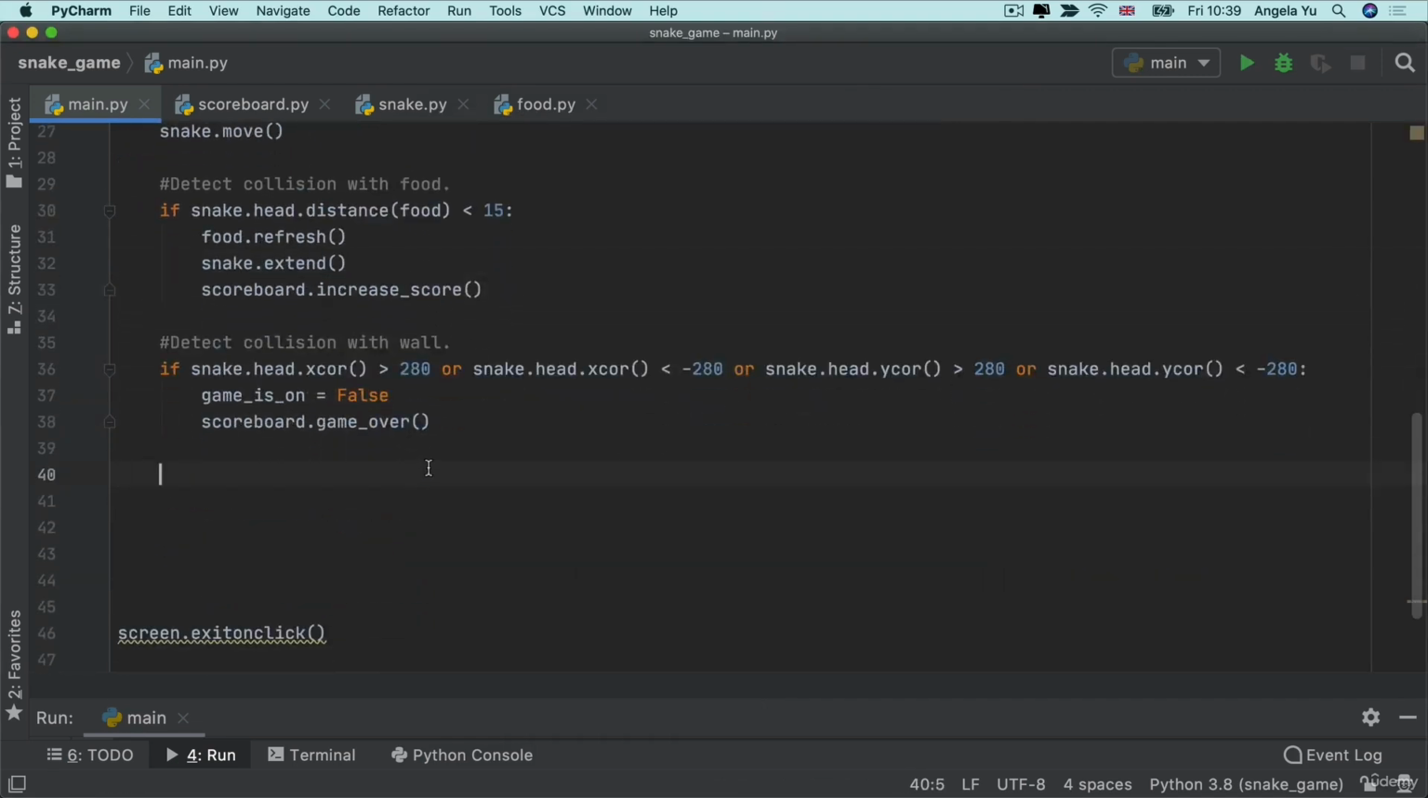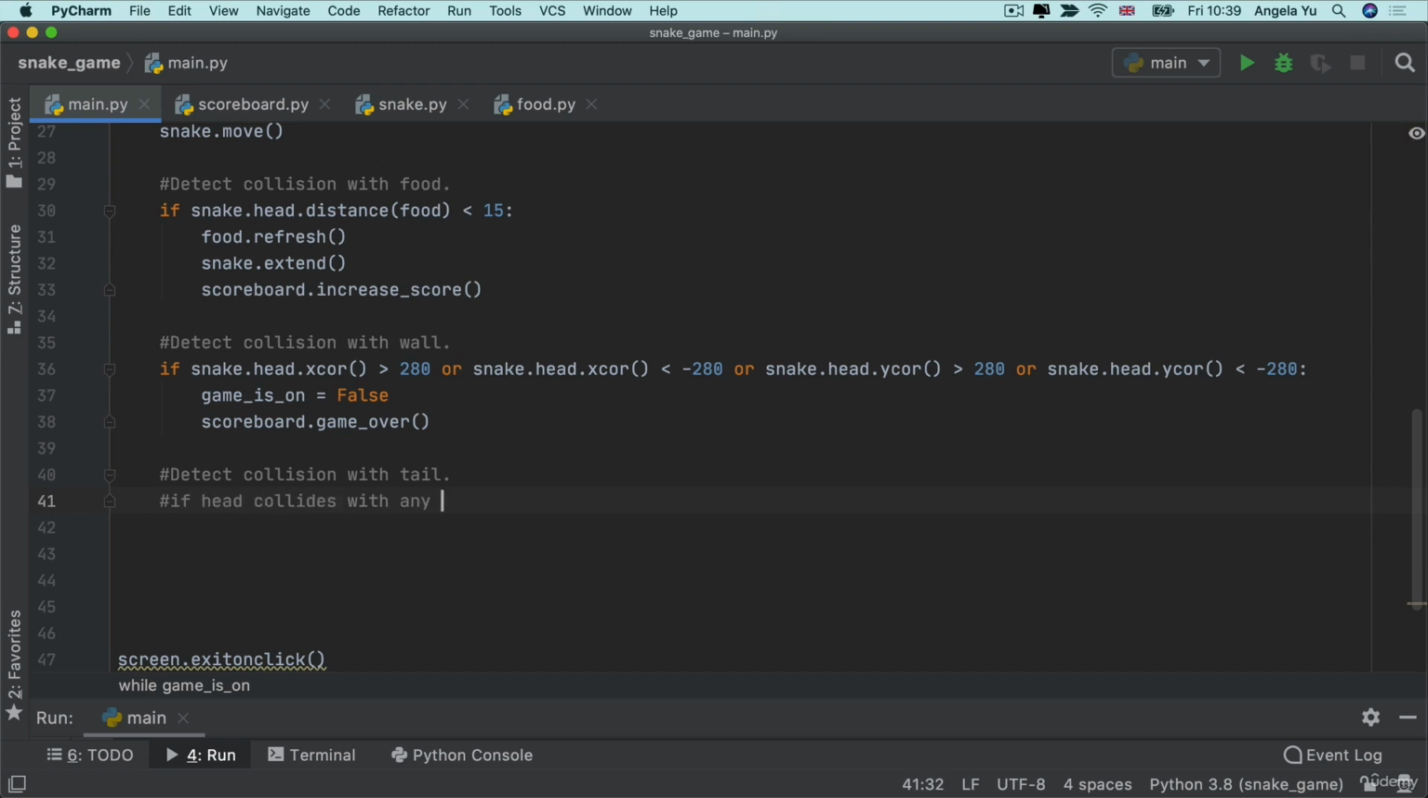Let's go ahead and add a comment here, which will say detect collision with tail. And the way that we want to check this is we want to say if the head collides with any segment in the tail, then this means that we're going to trigger the game over sequence. So how can we detect if the head collides with any segment in the tail?